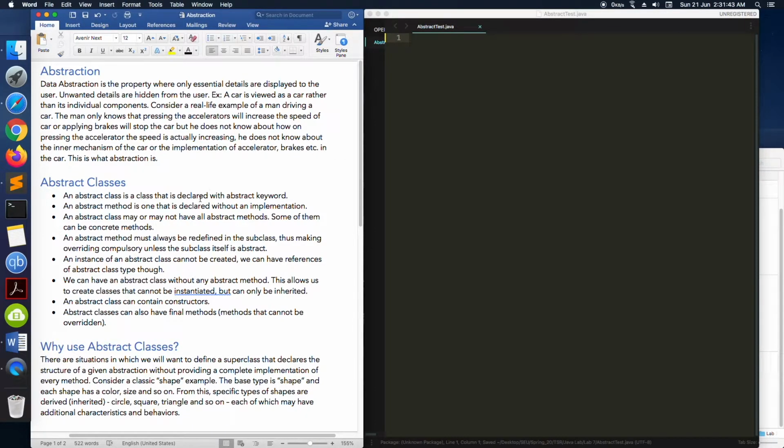In this lecture, we're going to learn about abstract classes. So before we do that, let's take a look at what abstraction in general is. Data abstraction is basically a property where only essential details are displayed to the user. In other words, unwanted details are hidden from the user.